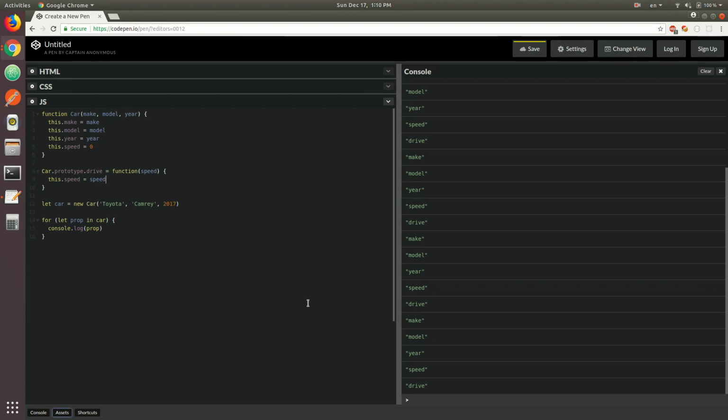Now, what do you think is going to happen right now? If you look at the output right there, not only do we get the make, model, year, and speed, like the four properties that we define in the constructor function, but we also get the drive method. Now, in order to understand why this happens, you need to first remember that every single object in JavaScript has a prototype property. And basically, the prototype holds a reference to the parent object of that object. And this is basically how inheritance works in JavaScript.